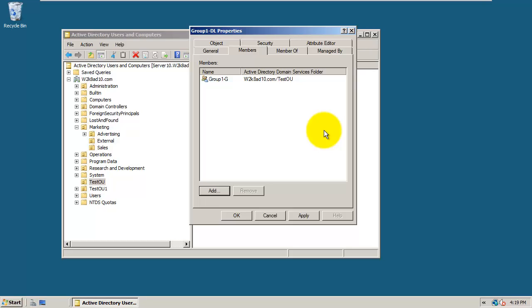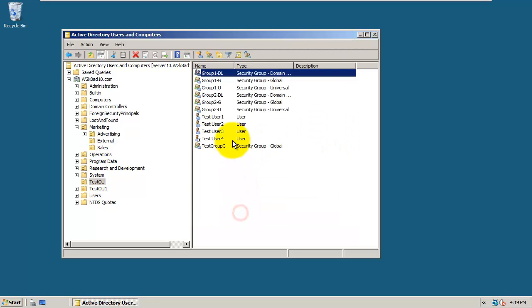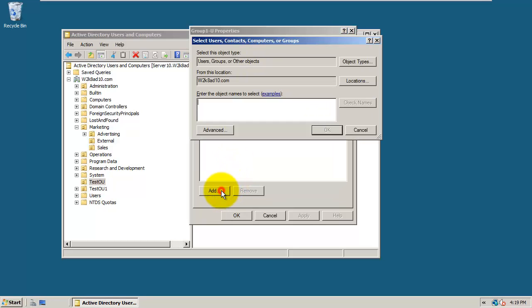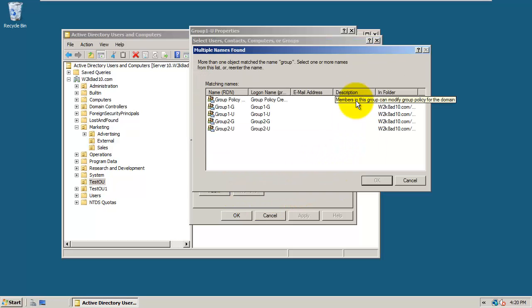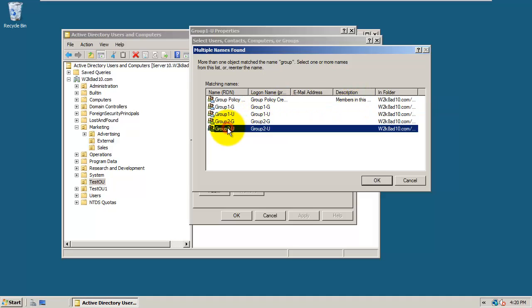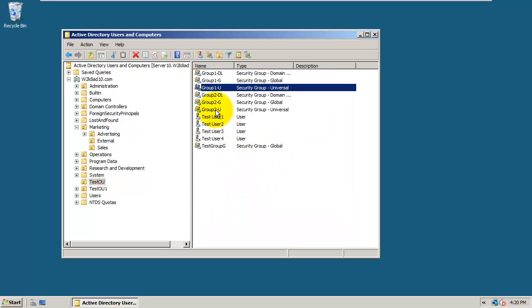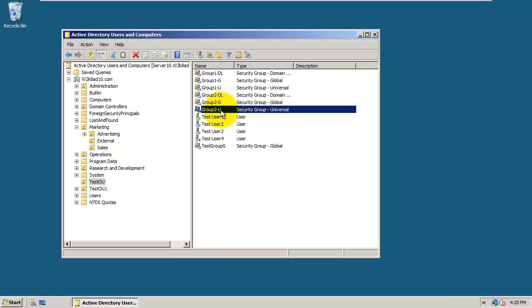Click back up, now we're going to go to universal. So Group 1 universal. I'm opening up Group 1 universal, and I'm going to add Group 2 universal as a member. So for the members of Group 1 universal, I'll just type in "group" again. And what can I add? I'm going to add Group 2 universal. I click OK. So that's good. Now let's go to Group 2 universal, which I just made a member of Group 1 universal.